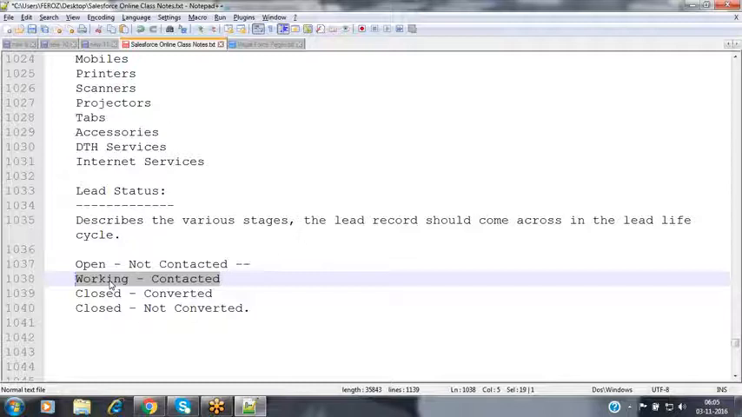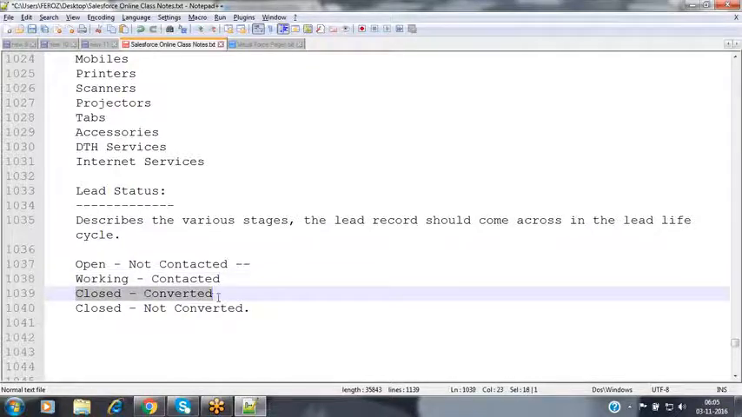Now, once the person is ready to buy my product, then we are going to convert the lead as a customer. Once you convert the lead as a customer, it will change the status to Closed - Converted. Nothing but we are closing this lead record by converting the lead as our customer.